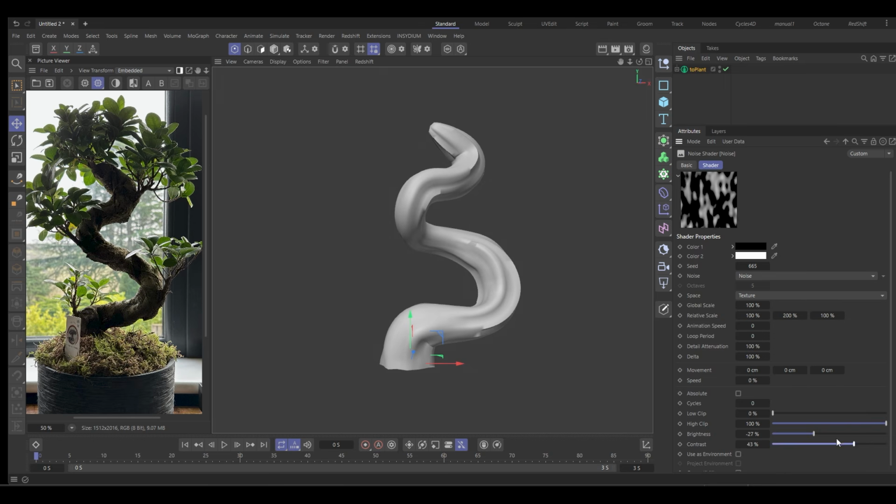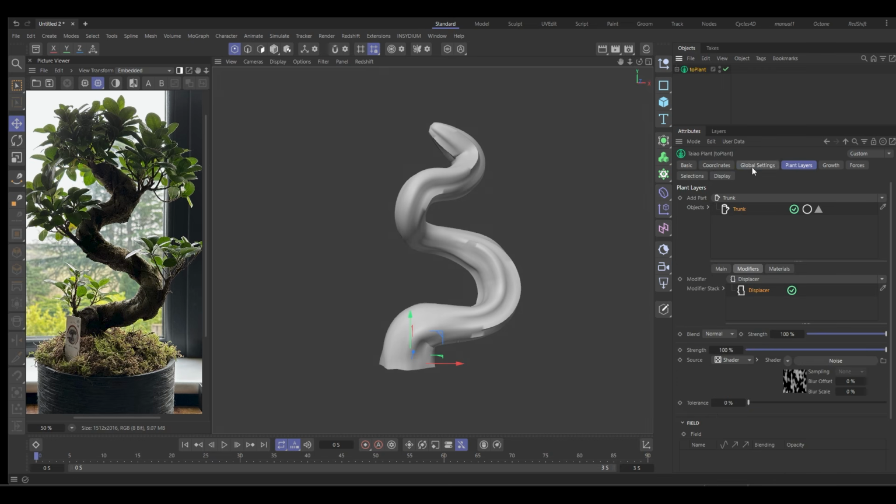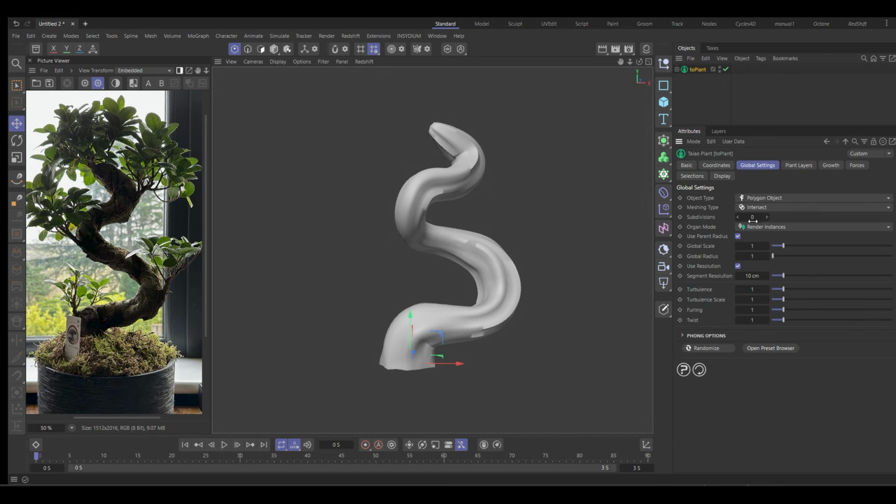A bit more contrast in there. Okay, don't worry about these, we'll fix the little faceting errors. That's just in smoothing, and we could just add a subdivision to fix that. So let's go back to our plant. We'll fix that now. Just go up and add one subdivision. And you can see it cleans all that up nicely.